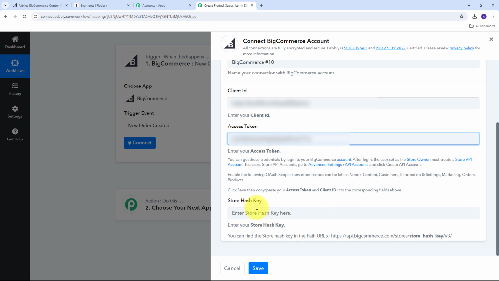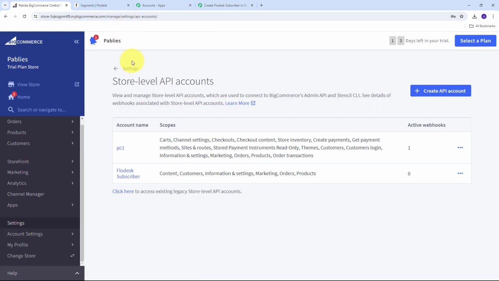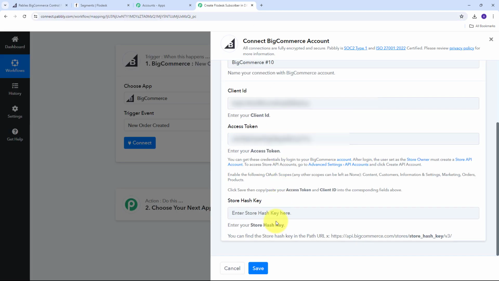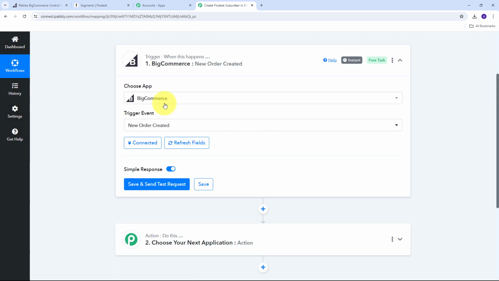Now I need the store hash key. For the store hash key, I need to again take you back to BigCommerce. And here I need to take you to my path URL. In my path URL, after this store dash, I have my store hash key. So I'm going to copy all this till the dot and go back to Pabbly Connect and paste that here. Now I have filled all the required details. So I'm going to click on save. And here I have successfully connected BigCommerce with Pabbly Connect.